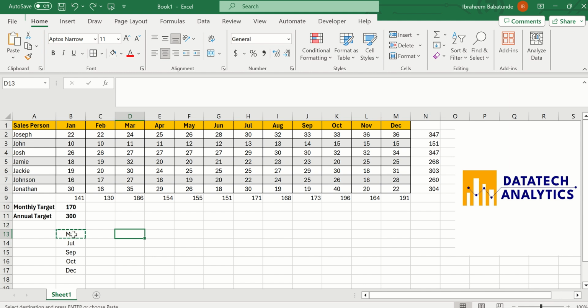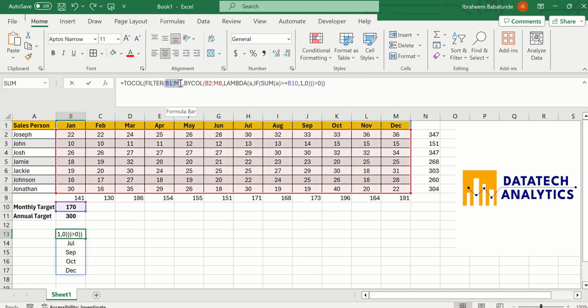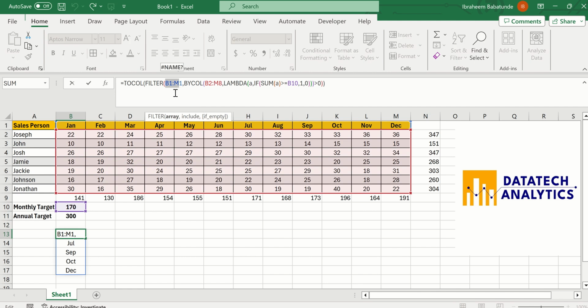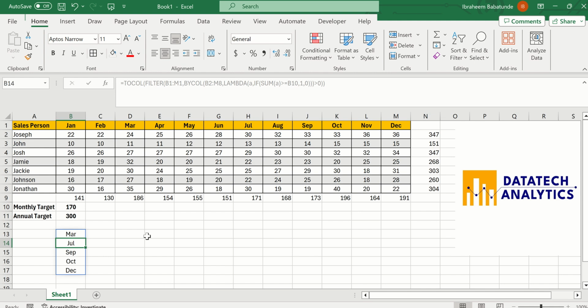Let me come back here. Let me fix this, because I don't want to repeat this formula. B1 to M1. But this is not what I actually want to use here. I might need this. For more explanation, so that it can be clearer, let me apply it from the beginning as well.